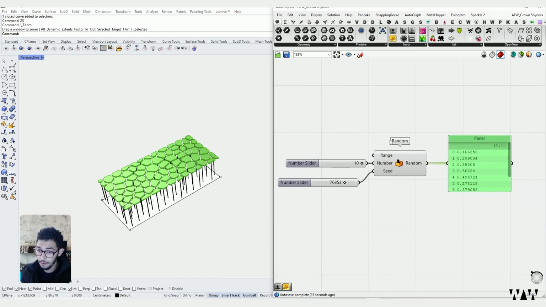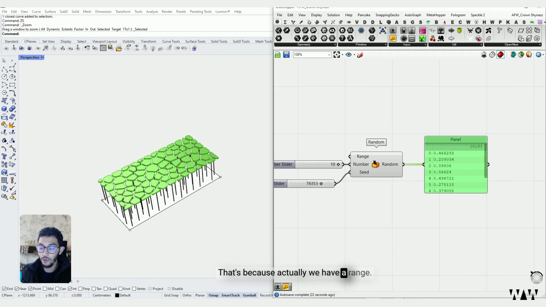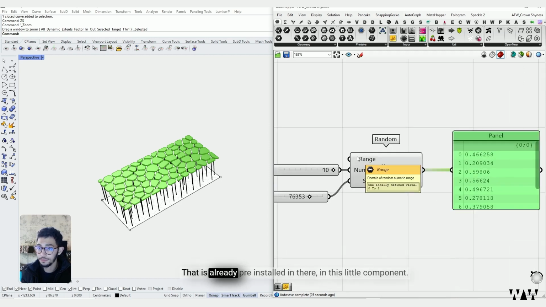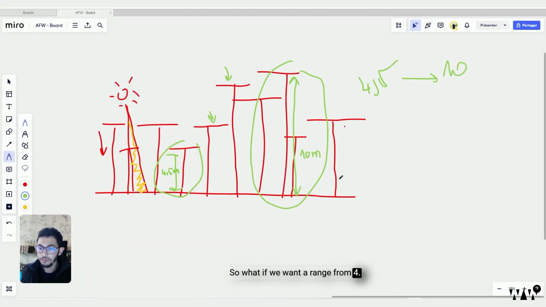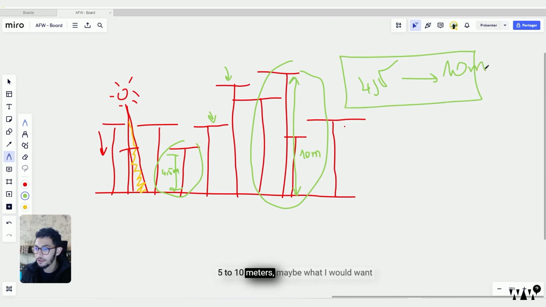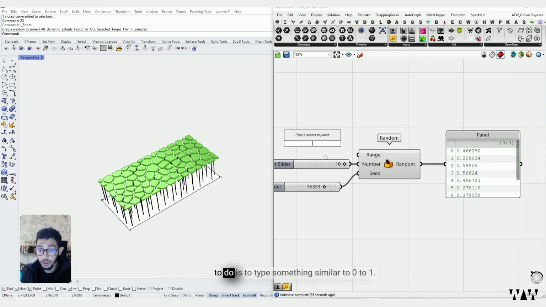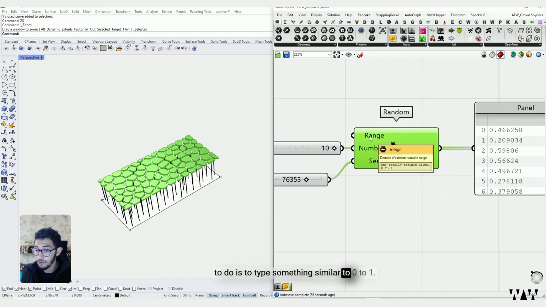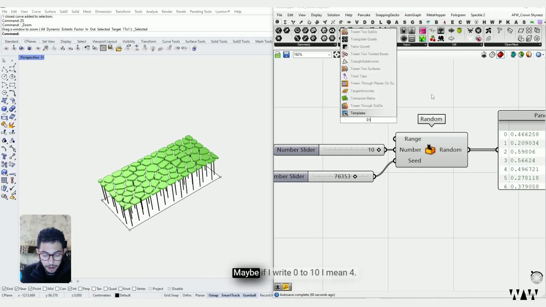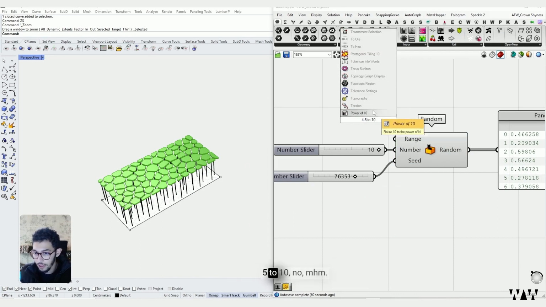So why? That's because we have a range that is already pre-installed in this little component. So the range, if I put my cursor on it, is one locally defined value from 0 to 1. So what if we want a range from 4.5 meters to 10 meters? Maybe what I would want to do is to type something similar to 0 to 1. So how do I do that? Maybe if I write 0 to 10, I mean 4.5 to 10, no. Okay, so it doesn't work like this.